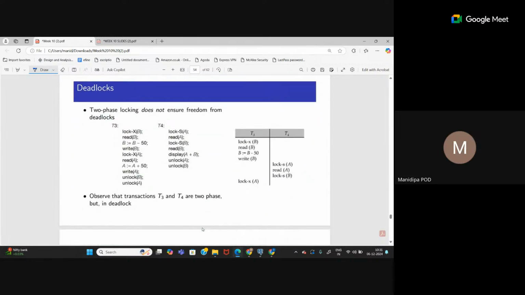This is an example of a deadlock again, I think. So two-phase locking does not ensure freedom from deadlocks. We saw that without two-phase locking deadlocks can happen, but with two-phase locking deadlocks can also happen. We cannot eliminate them. See this example. First we have the serial version. T3 and T4 in the same serial schedule, but this is following the two-phase locking protocol now.